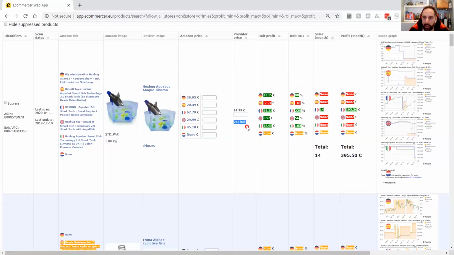Here you also have an indication if the supplier is offering the product VAT included or not. In this case, Dream is giving you a price that is $14.99, VAT included. We can quickly go and check.